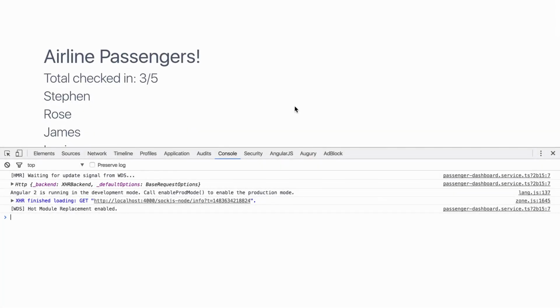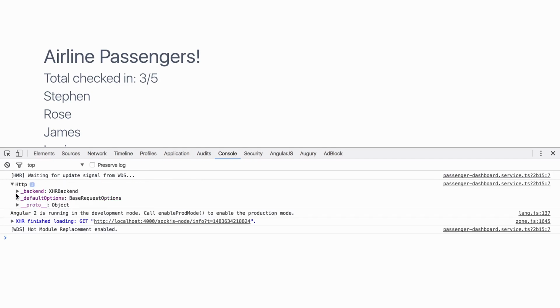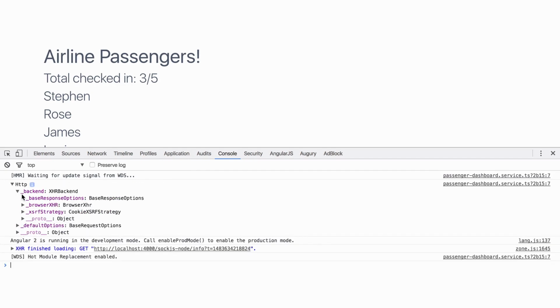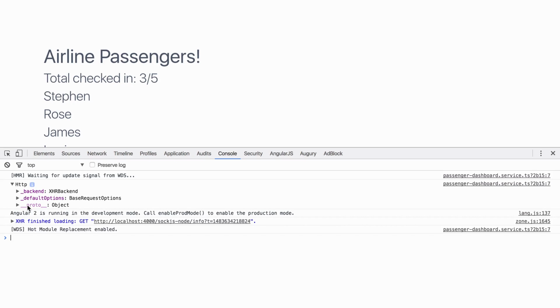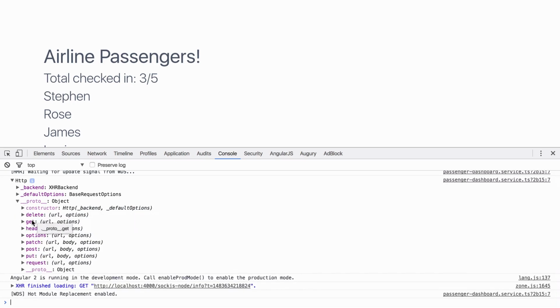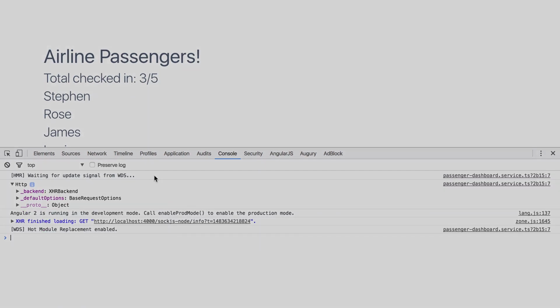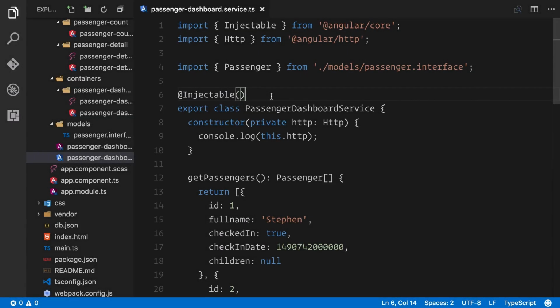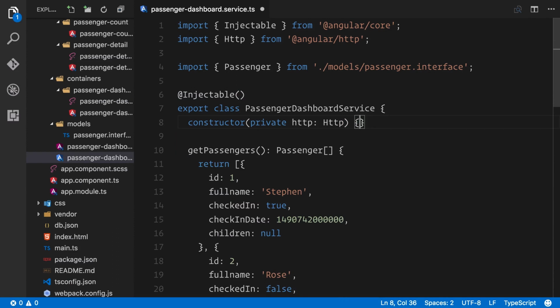You can see our application is now working, and we have this Http object. We've got backend. These things are private because they're underscored. However, all the object properties that we want, such as delete, get, head, options, patch, post, etc., things for making XHR requests, are available on the prototype. What we'll do is quickly remove the console log and save this out.